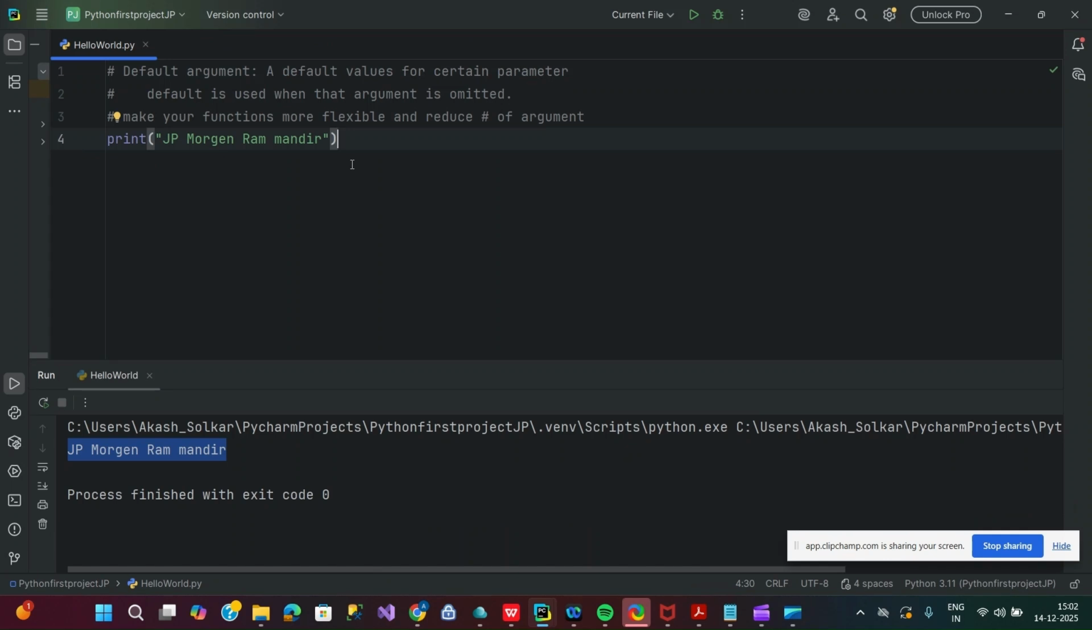Hey guys, in the last video we learned positional arguments, and today's video we are going to learn default arguments. What is a default argument? It is nothing but a default value for a certain parameter, the default value we define for a certain parameter when we call a function.